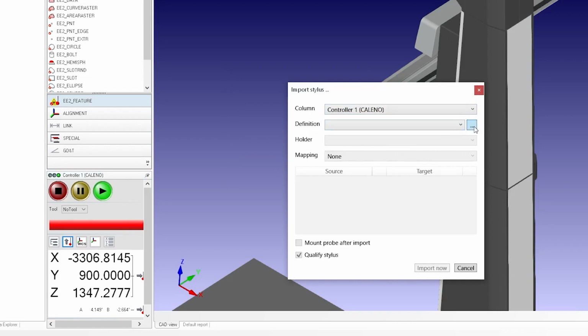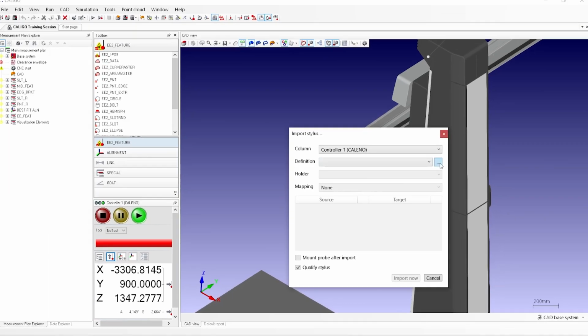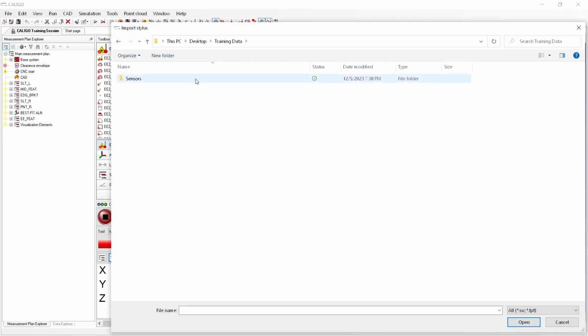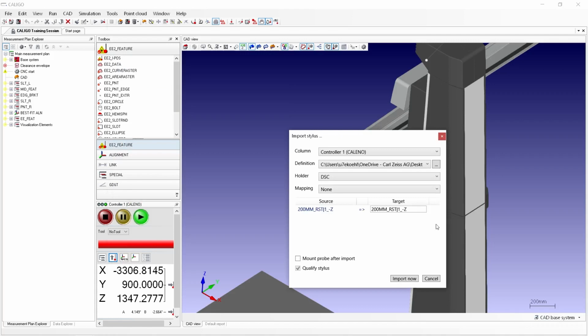To select the model for our new stylus system, we will want to click the icon with the 3 dots to the right of definition, and then select the RST_200.SSC that was provided in the training data and click Open. Now that we have it in, we'll want to change the tool name. The text field for target will define the name of the tool for each stylus in our stylus system. In our case, we just have one. We will delete the existing text and type in 200_1.